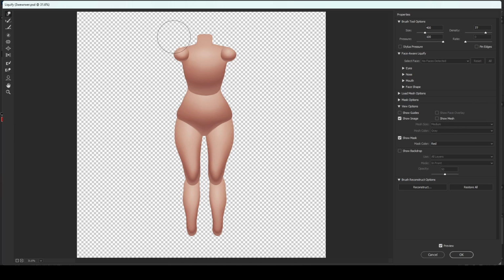I'm just going to shape out the shoulders and keep, okay, I guess she's like, no.